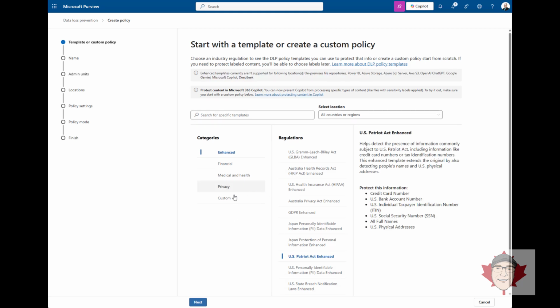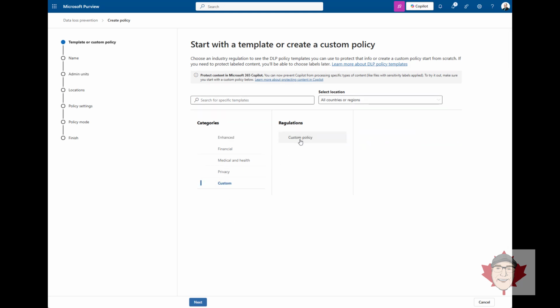Finally, most policies are created using the custom template. This allows us to start with a blank slate effectively. So we're going to select that one here and continue on.